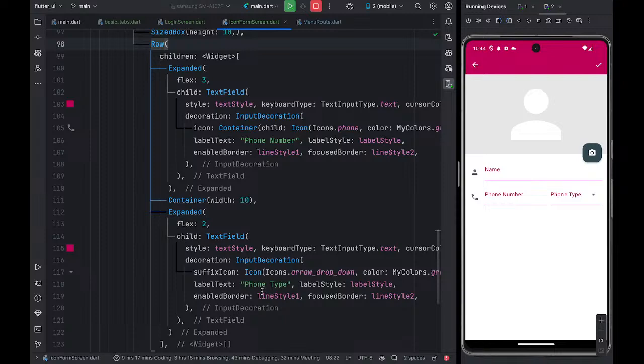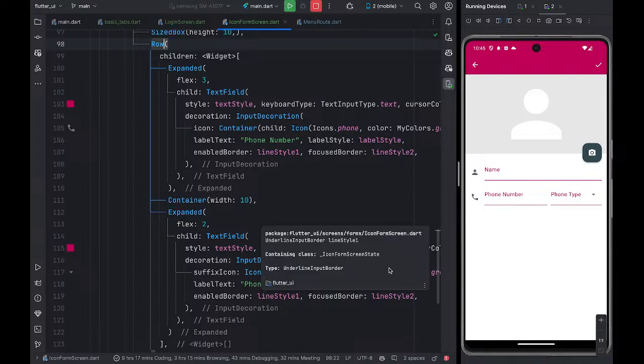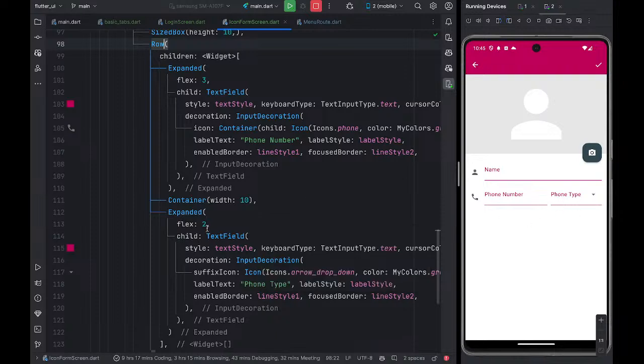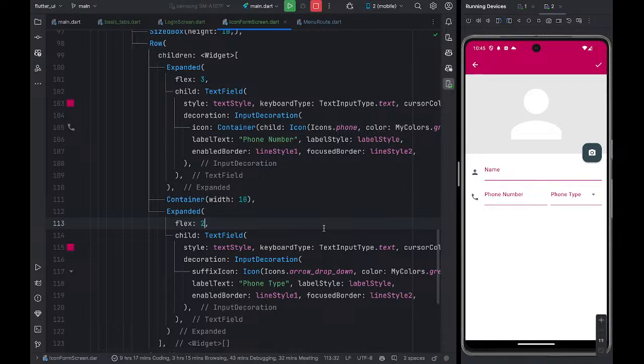So by doing like this, you'll be able to do what? To put two columns in a single row. So you can play with the share of the space by just playing with these flex values that you're seeing here in the expanded. Something like that. Okay, you can even put 1 1, so it can be equal. So you can try that out.